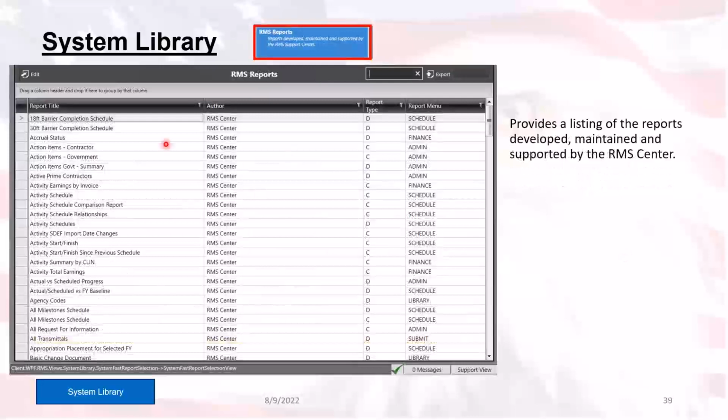RMS reports. So this gives you a list of all of the reports that have been provided to you by the RMS Support Center and what area it comes from. If it is a district report, basically that goes in a summary report, or if it's available in the contract, it'll have a C for contract. And then which report menu it's going to be under: schedule, finance, admin, or library, or something else.